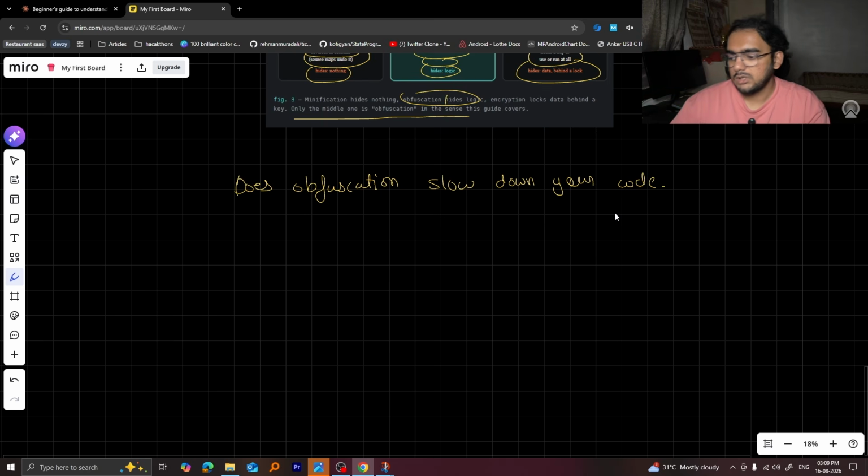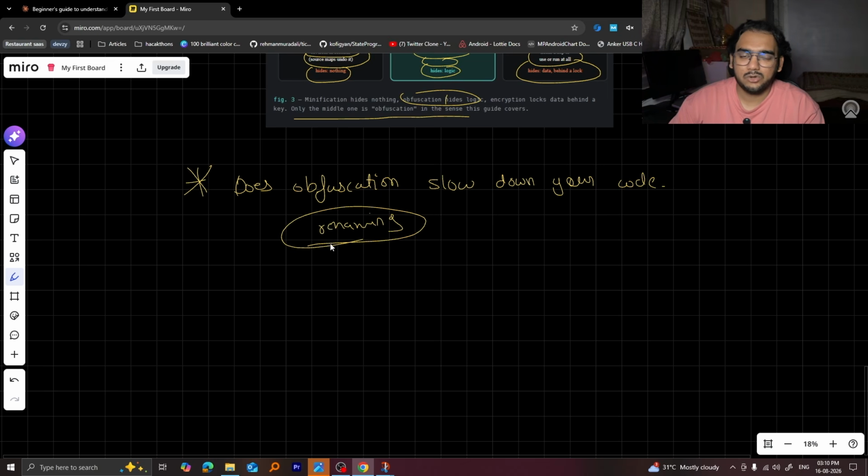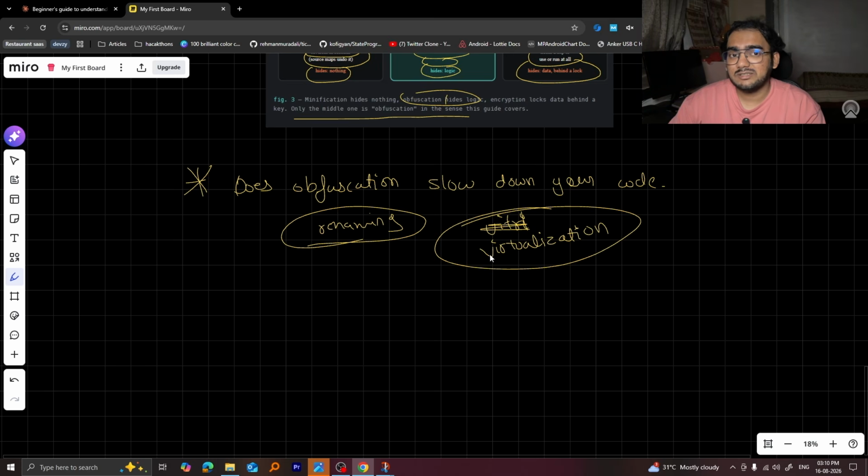So does it happen? Now it's entirely on which technique you reach for. Renaming is free, virtualization can be brutal, right? Now we saw the techniques. Renaming can be free, because the machine doesn't care about renaming your variables. But virtualization is brutal because it requires extra memory, extra space.